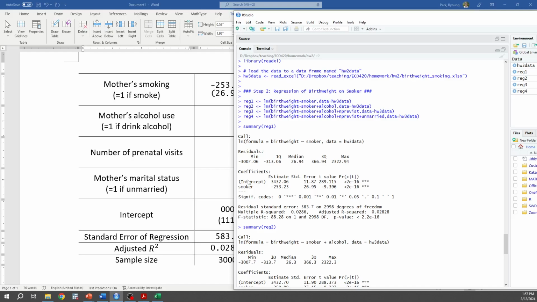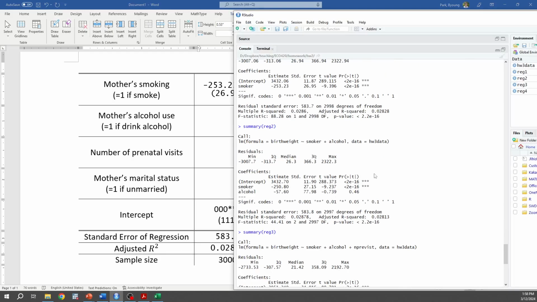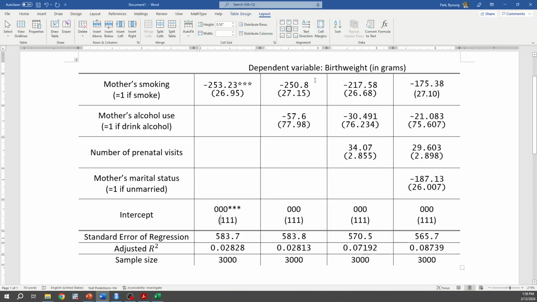So in the first regression, intercept and smoker have p-values smaller than 1%, 0.01. So I'm going to put 3 stars in here. Of course, you have to have your own value here. I just didn't do that out of laziness. And in the second regression, these two are still pretty significant, but the additional one, alcohol, is not significant. It is 46%. So I'm going to put 3 stars here and here. It is not significant, right?